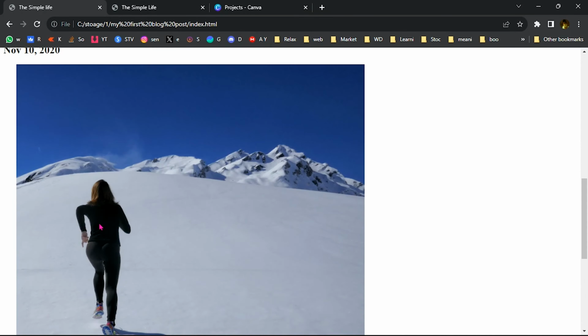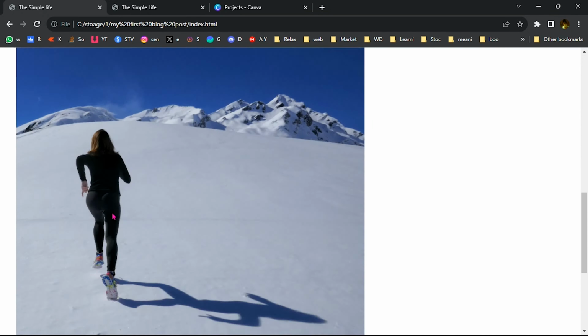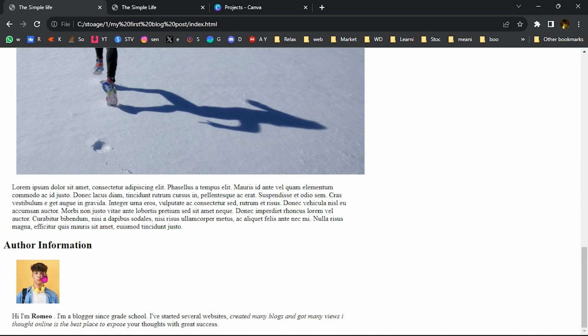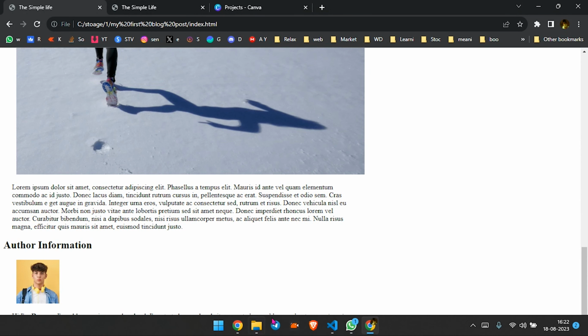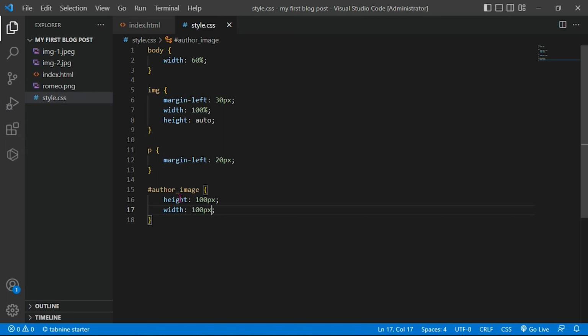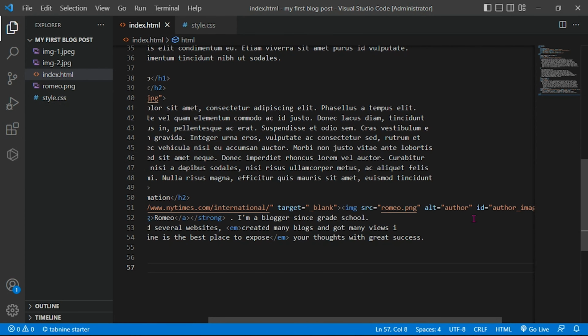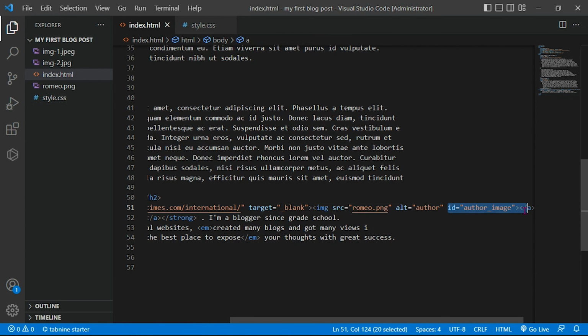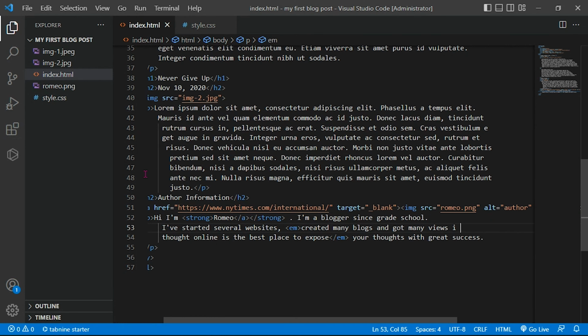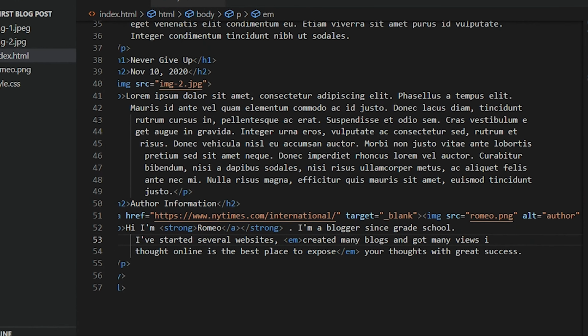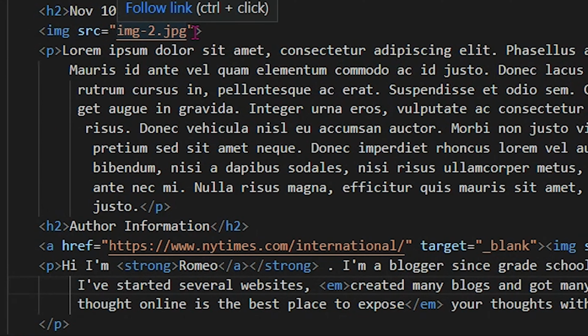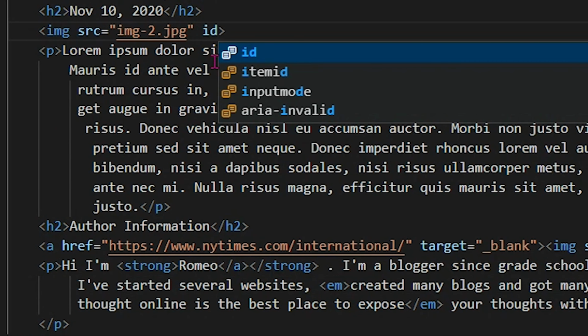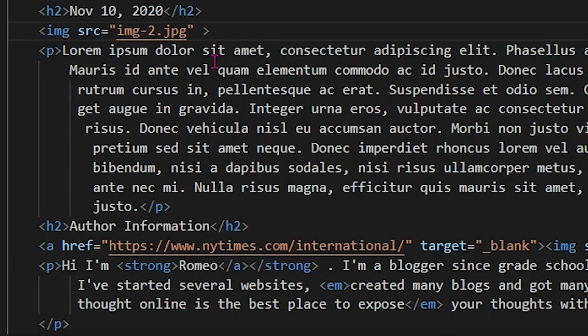See, both these images remain same. So this is the use case of using this ID selector. The styles is only applied for this author image. The ID selector you can use only for one element. You cannot use that ID selector like you can go and mention like this here. It won't work. That is not the right way. So you should not use like that.